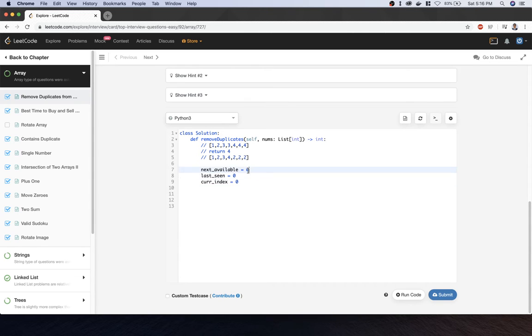So next available and cur index refer to positions inside of the array, and last seen doesn't refer to a position, it refers to the actual number that was last seen. Okay, so now I think I can just iterate through the nums.